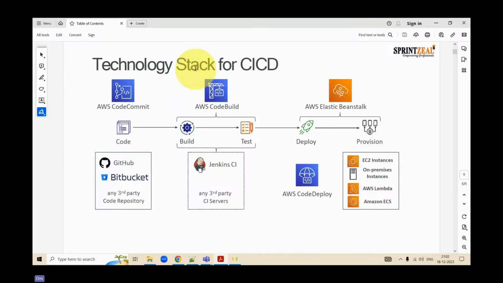Now, technology stacks of CI/CD. Now in cloud computing, how is that CI/CD crafted and what are the terminologies that we use? The first one is code commit, called AWS CodeCommit. So in real life, the code which you put or push into your Git or your Bitbucket.